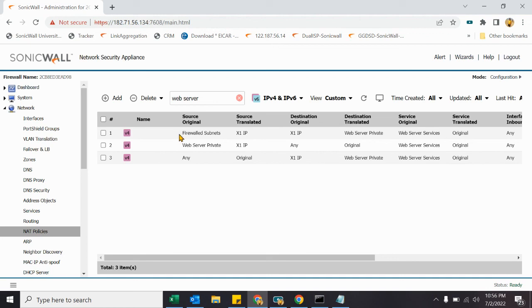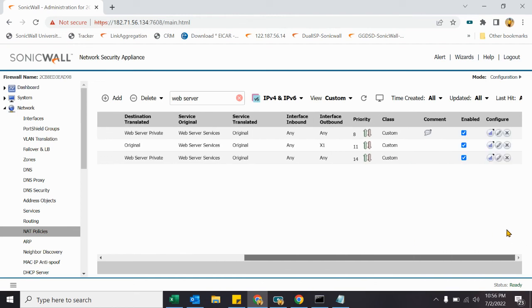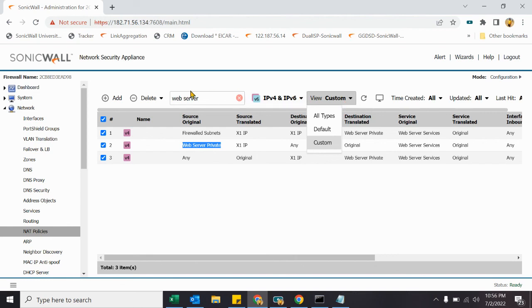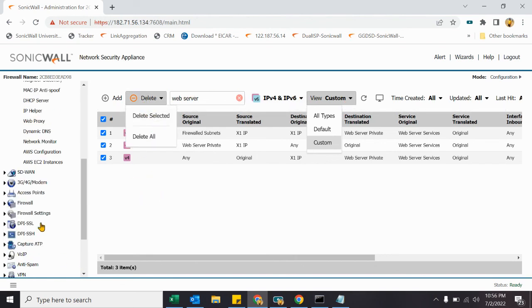In a similar way, in place of the firewall subnet, the web server private rule is there, where they are hitting the public IP address and again, by creating a loop, come into your network. So these are the NAT policies created for a single server. After that, as of now, we are deleting this one. We will delete it later.